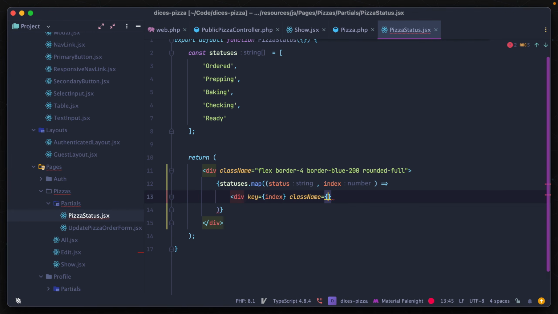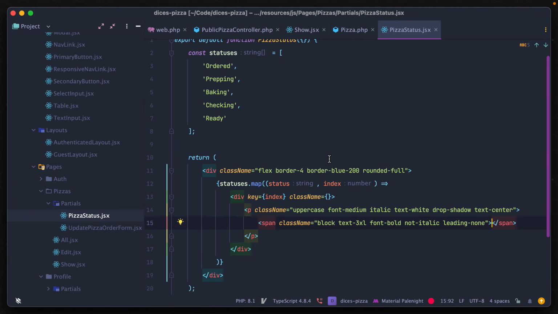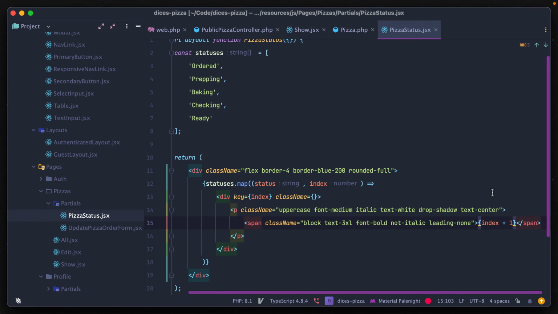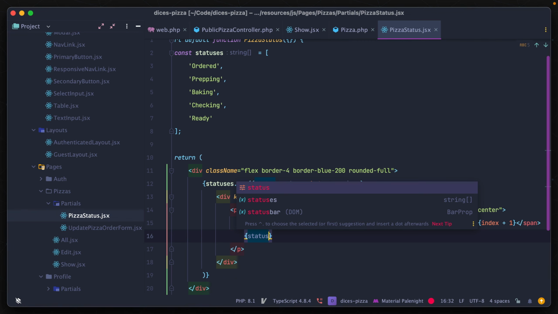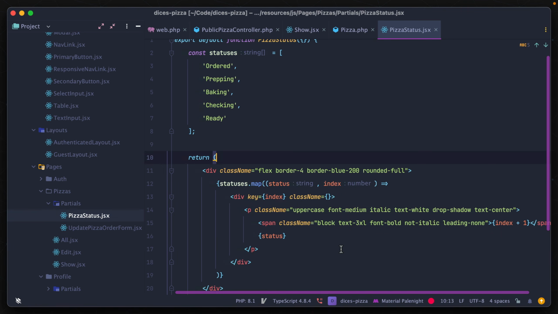And we need a specific class name generated per div, because if they were all the same name, they're all going to have the same style, but that's not what I want. I want each div to be different depending on what the current status of the order is. And then inside of these, let's display a number for each of the statuses. This is going to be set to the index + 1 because we start out with a 0 index, but I want the first number to be 1. And then we just display the status underneath of that.